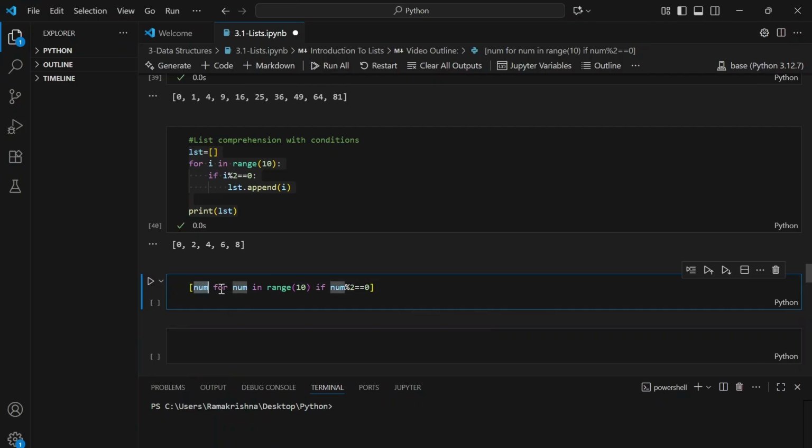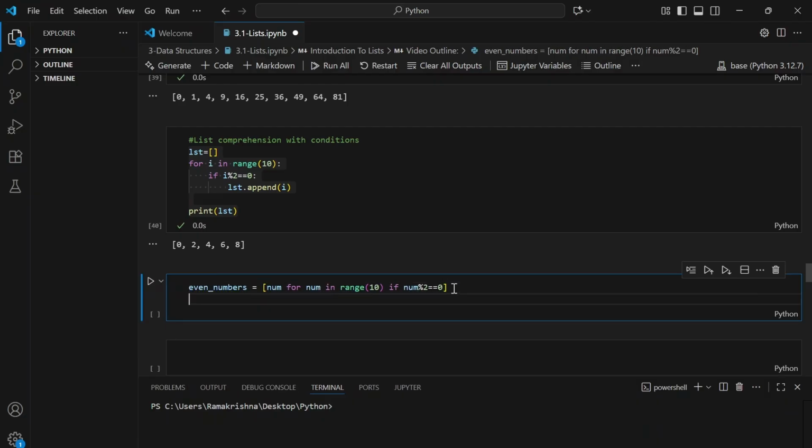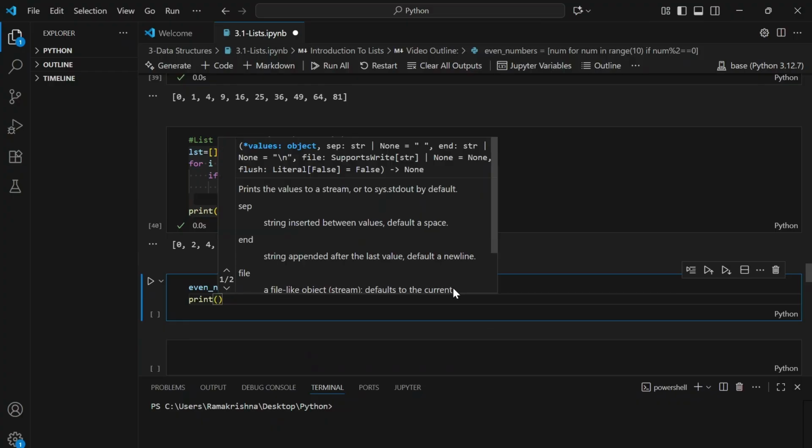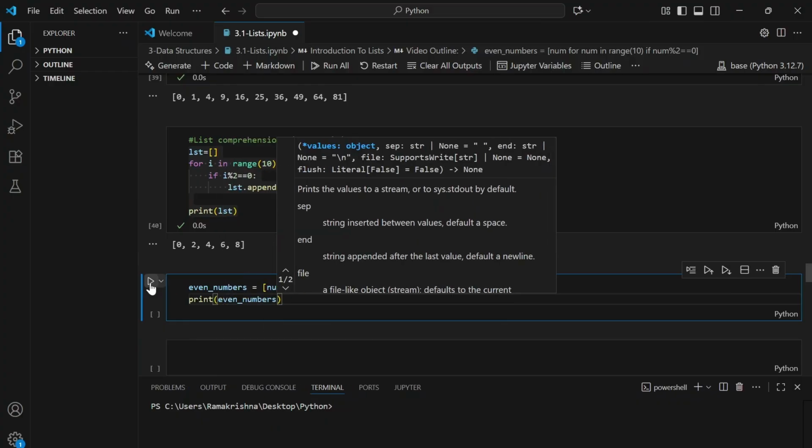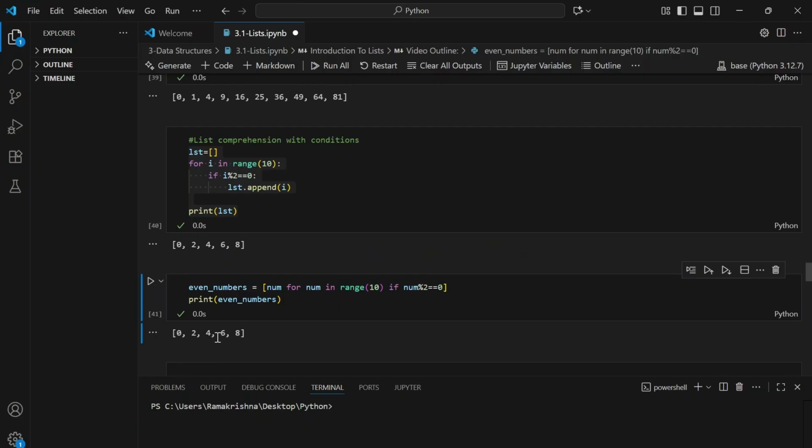So first, I'm iterating over 0 to 10 here, and I'm checking if the number modulus 2 is 0. If the number is even, then I'm going to append this number to the list. So let me create a list here, even_numbers is equal to this, and then I'm just going to print the even number list. So 0, 2, 4, 6, and 8. I hope you are understanding this, guys. This is very, very important, list comprehension.